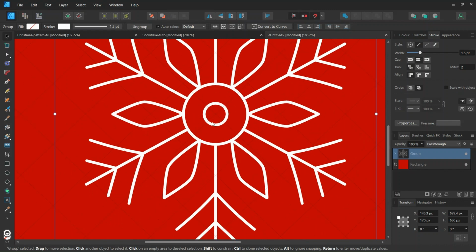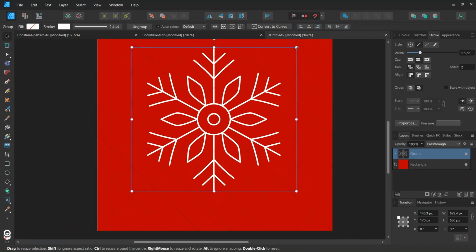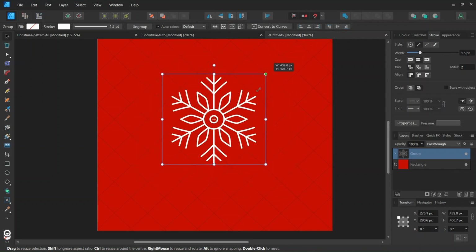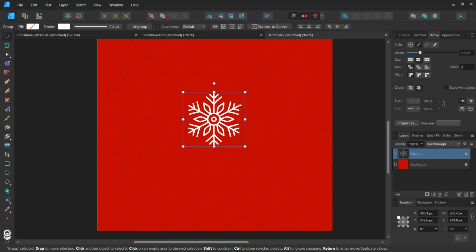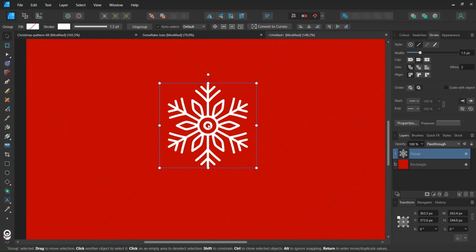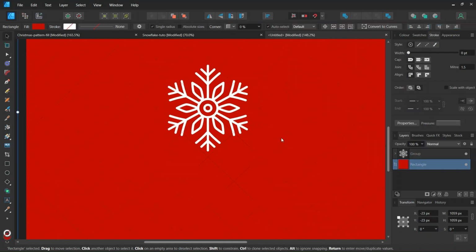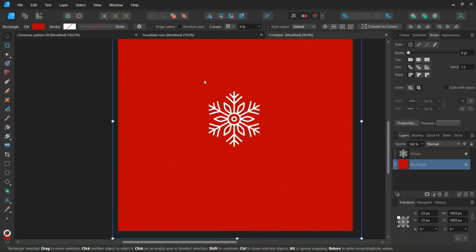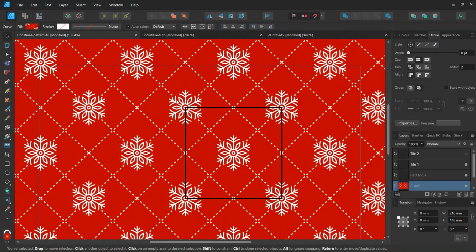And we're going to center the snowflake at the grid's intersection, like this. And then we're going to scale it down by holding Ctrl until it occupies about 4 grid units in space, like this. And then we're going to duplicate it. So overall, we are going to need 5 snowflakes.